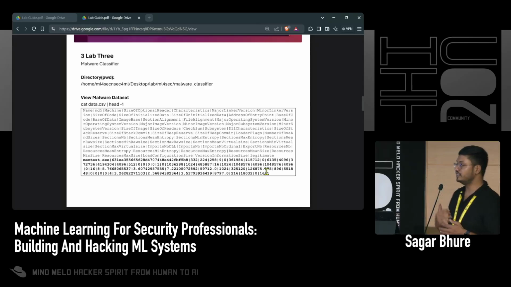So it means that it's a legitimate exe file. There are some other binaries in that data set. If you go to the lab exercise, it will tell you if it was legitimate or not legitimate. So based on this information, what subsystem it was, what its checksum was, what operating system it was running on, and other features, we'll try to train a model which will predict whether any new incoming exe or any binary file is legitimate or not legitimate.